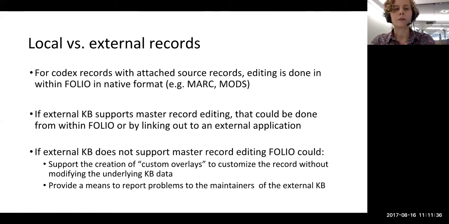So I'll talk a little bit about the local versus external record concepts and how we see those being edited and interacted with within Folio. So for the codex records where there's an attached source record, so that's the example where, say, a MARC record is actually downloaded into the system, that's a pretty simple use case, pretty similar to current practices where the editing would just be done within Folio, say within a Folio cataloging module, and then changes kind of flow into the codex record. For external use cases, there's kind of two different scenarios.